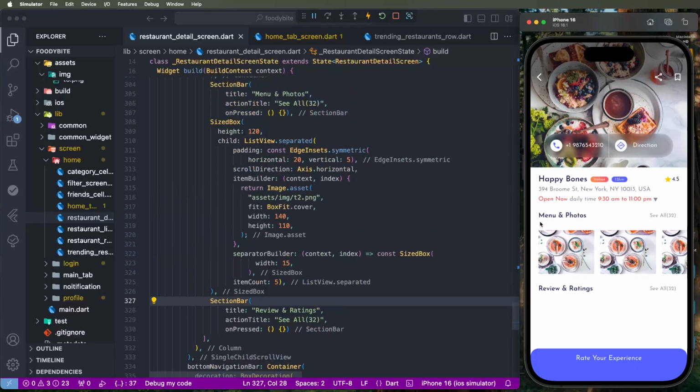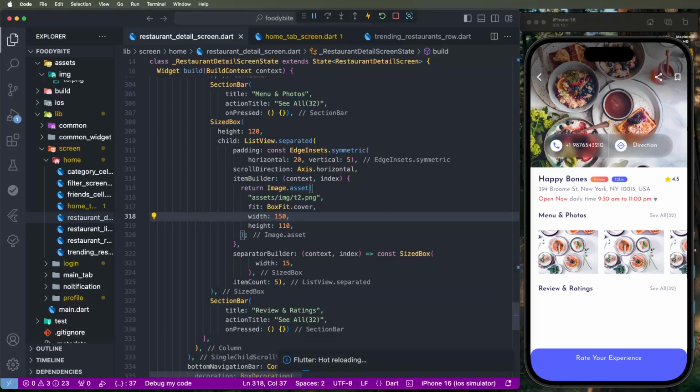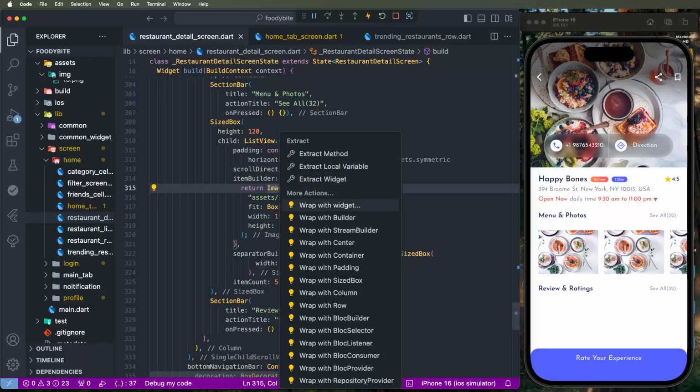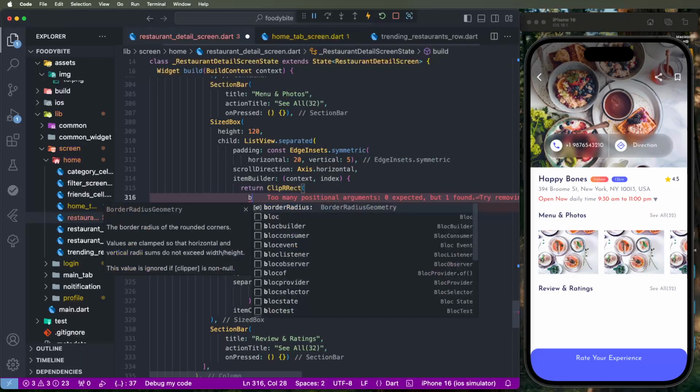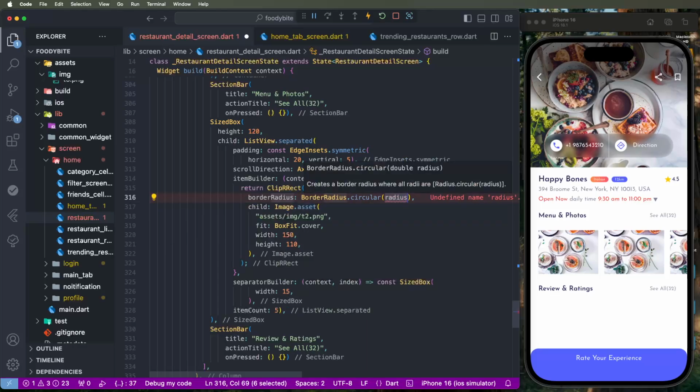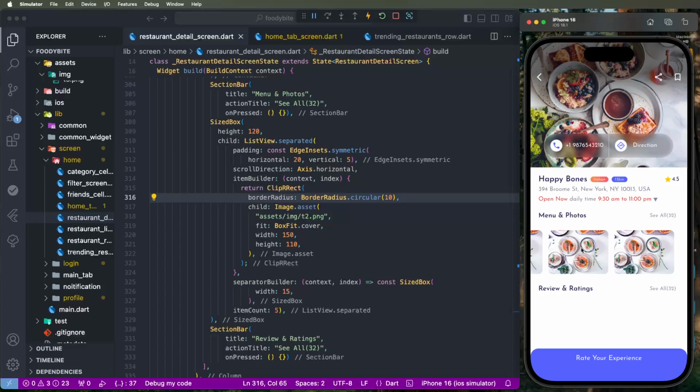Now we need to fix the corners, and also need to increase the width. We need to change it here, so we need 150 like here. And now we need to create the ClipRRect widget, and we need to give the border radius, circular, we need to set 10. Similar to the design we are creating the UI, for the menu photos UI, we are making it like this, done here.